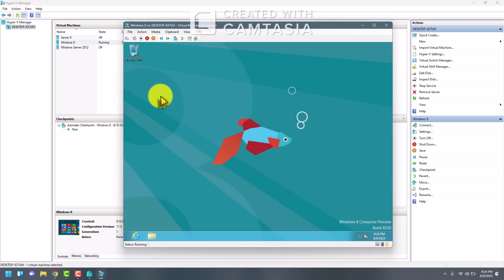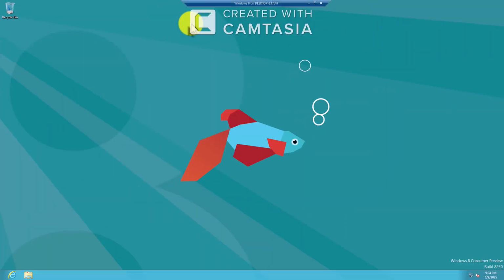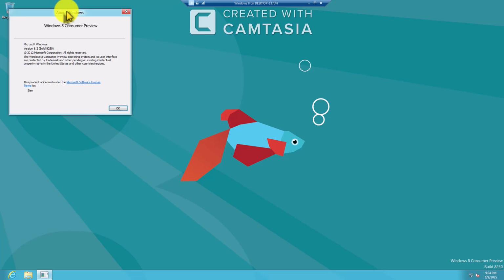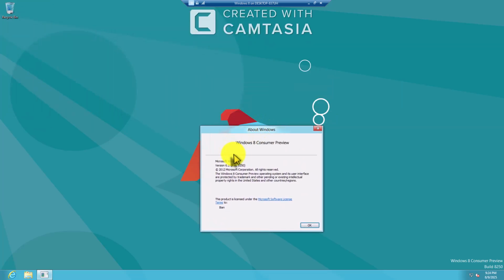Okay, full screen mode. So the Windows 8 Consumer Preview. Check on the window first. Okay, so Windows 8 Consumer Preview.